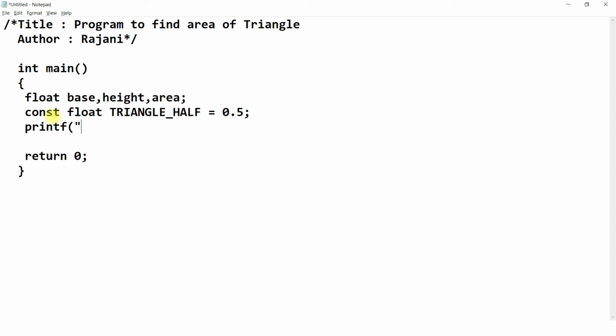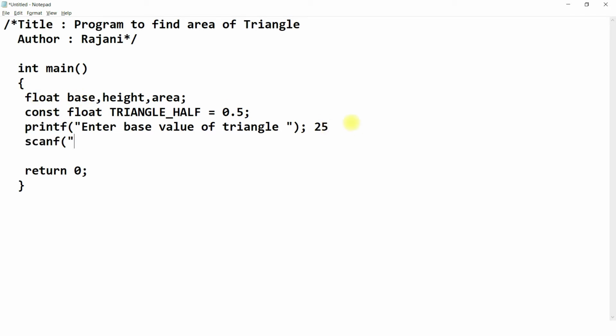Now we should give information to the end user: enter the base value of the triangle. For that we should use printf. On looking at this statement, the end user will give the base value of the triangle. Let's say the input is 25. Now we need to read this value and store it in the variable base. To read a float, we need to use scanf with the format specifier %f. F means float, and we need to give the float argument, which is base.